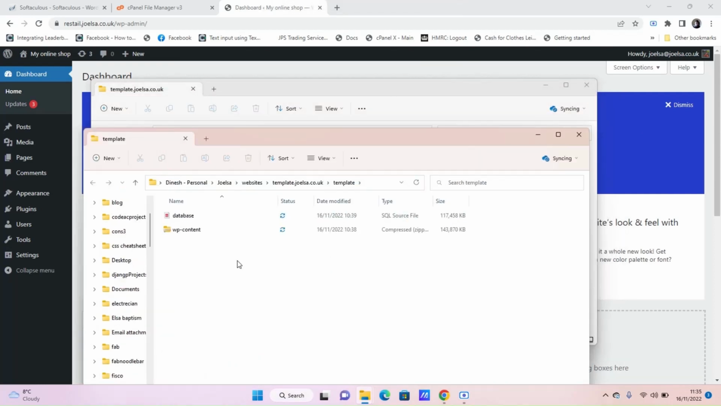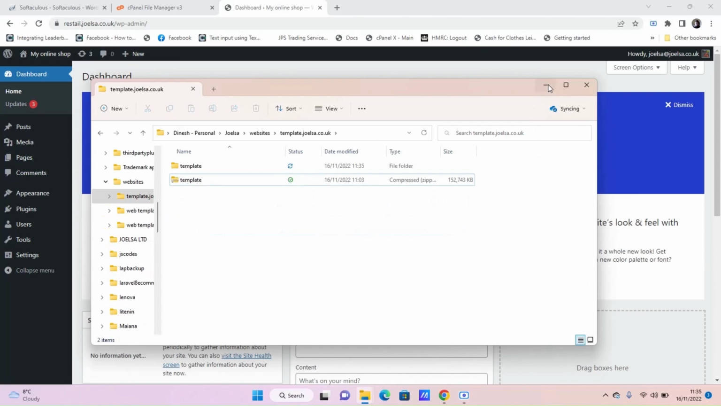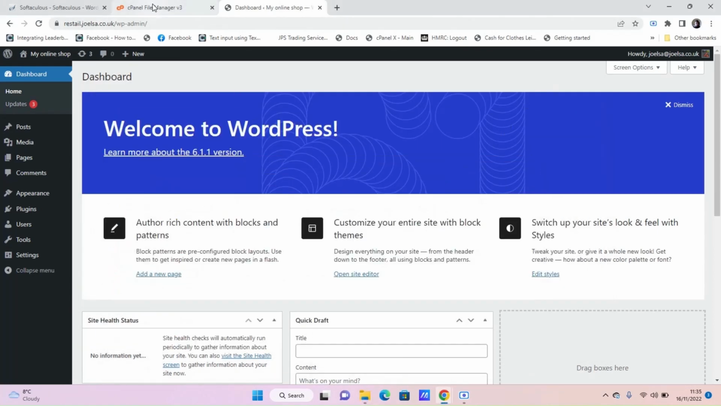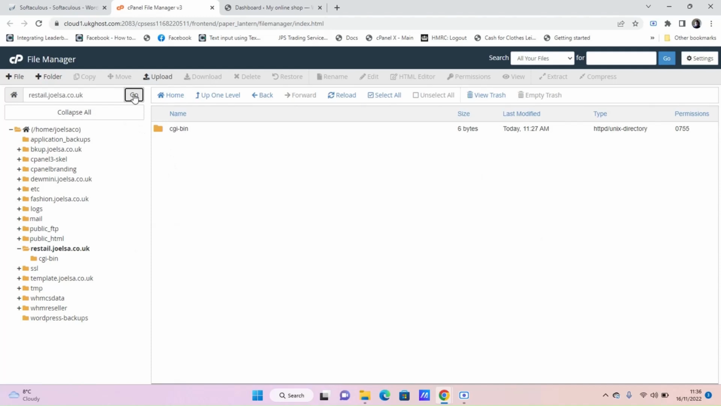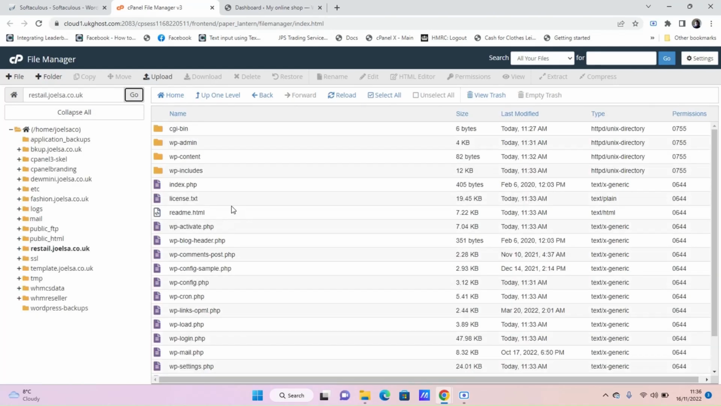It will open this one. In that folder you should have a database SQL file and this WP content zip file. We do not extract this one, we just leave it as a zip file. I'll tell you why later on. Just close this one and go to your control panel. Now when you refresh your control panel, you will see a lot of files in here, from which we're going to delete this WP content. We don't need that.